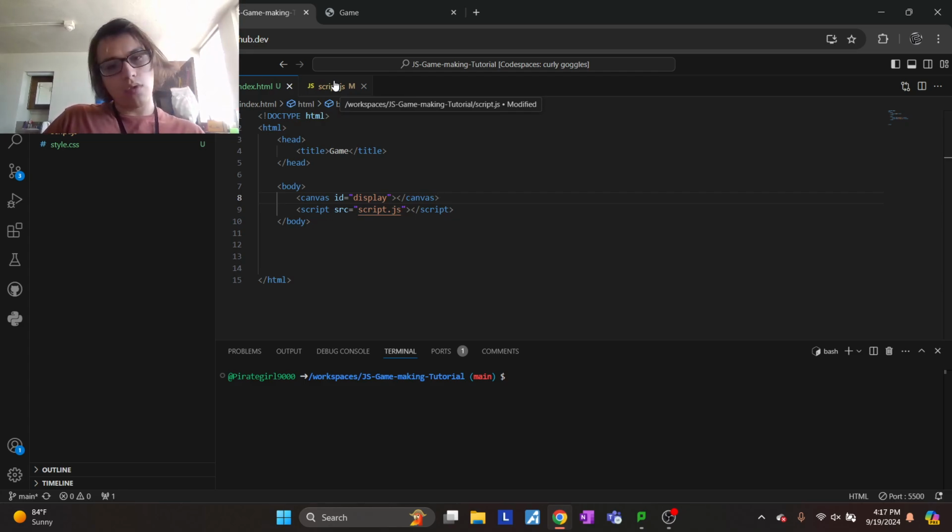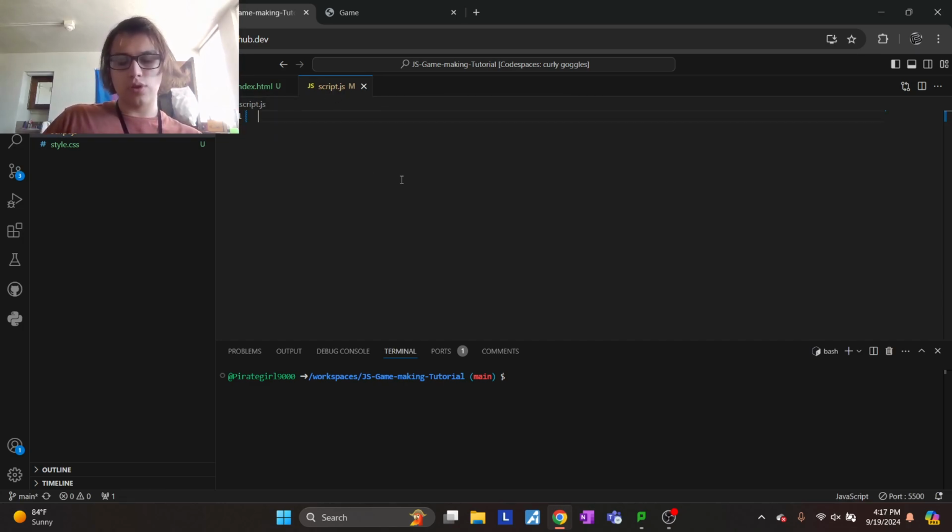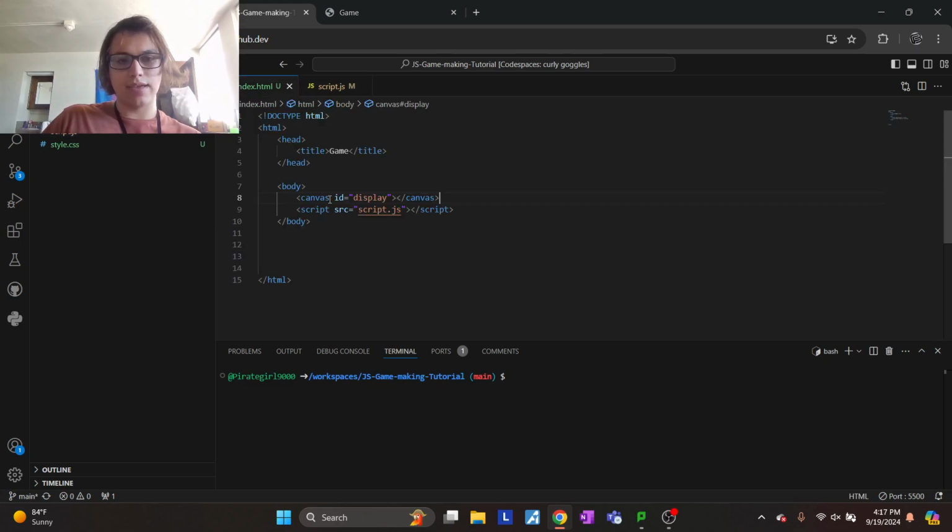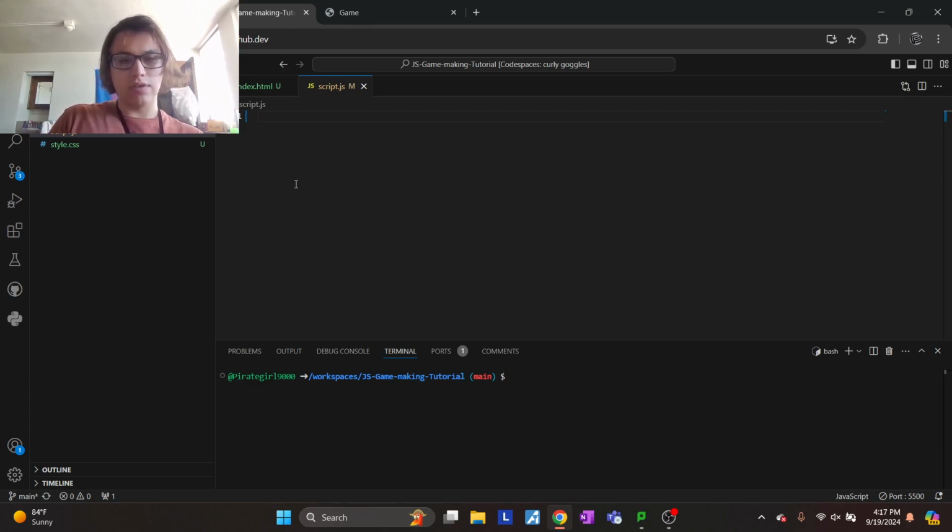But if we're wanting to do it raw from code, this is how we do it. So we go over to our script, and we need to get that canvas. We need to get that canvas element. To do that, we just need to declare a variable.